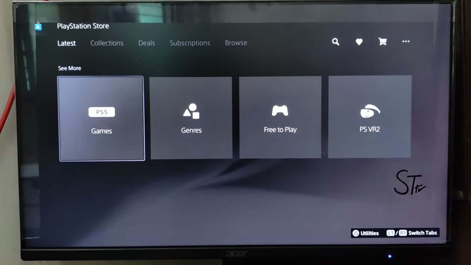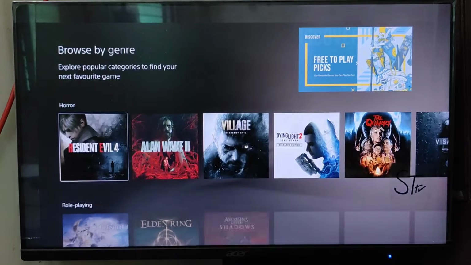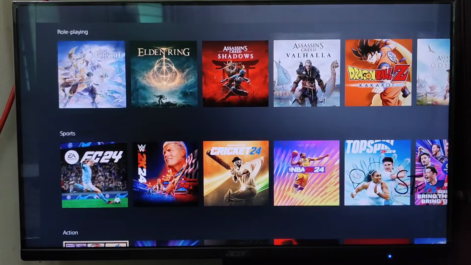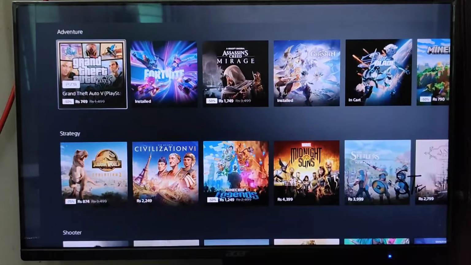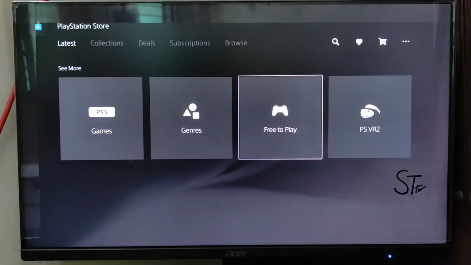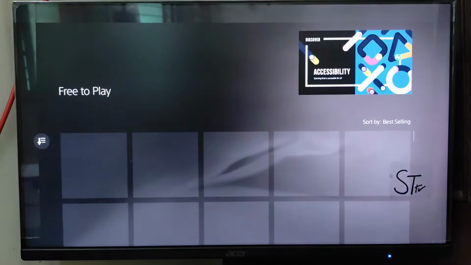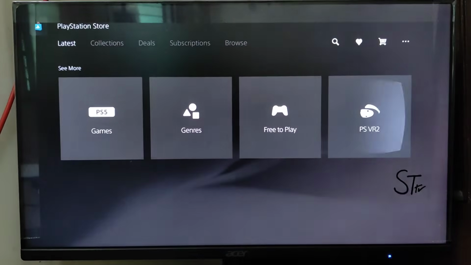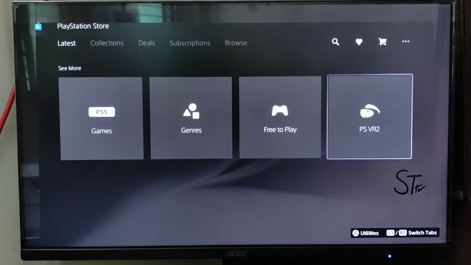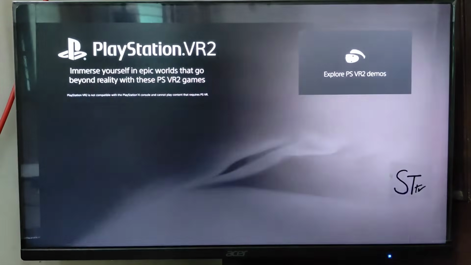Here you will see if you only want games that are made for PS5, you can select this. If you go here in genres, you will see games according to genres: sports, horror, role-playing, action, adventure, and etc. Here you will see all of the games that are available free to play. Here you will see all of the games that are made for the PlayStation VR.